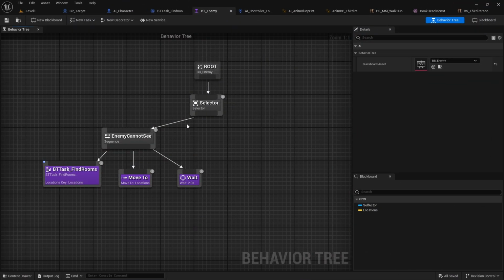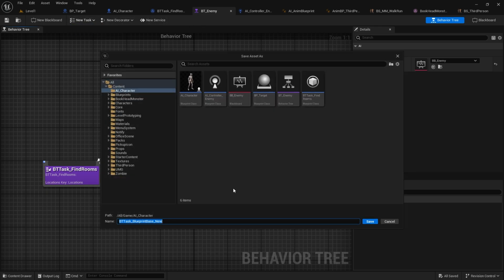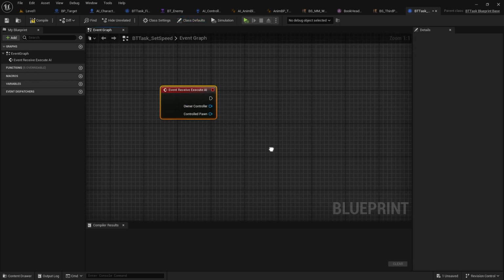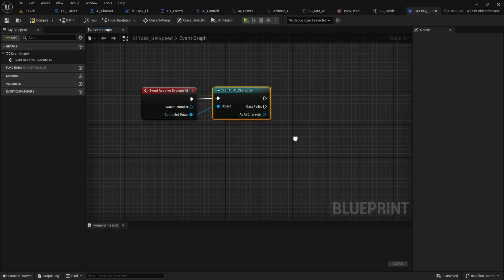I don't want him to run around without seeing us. I want him to walk while patrolling. Let's create a new task. We select BT Task Blueprint Base. Cast the AI character. We set the set max walk speed from character movement.